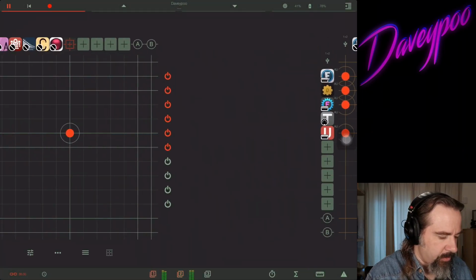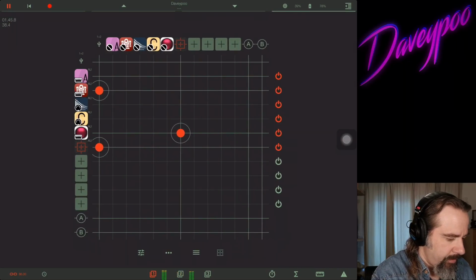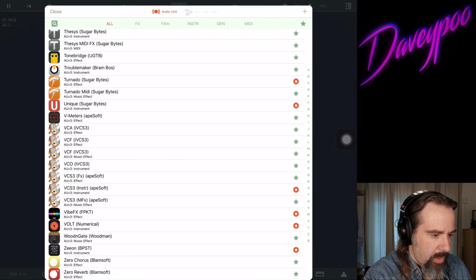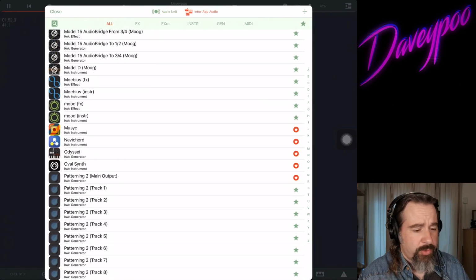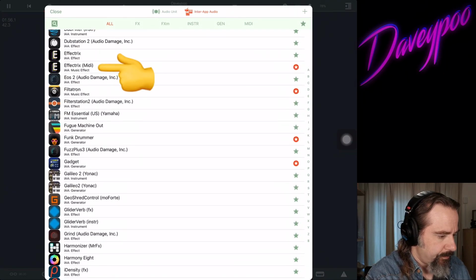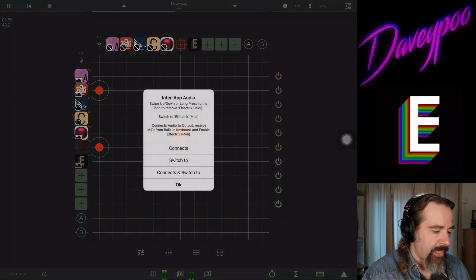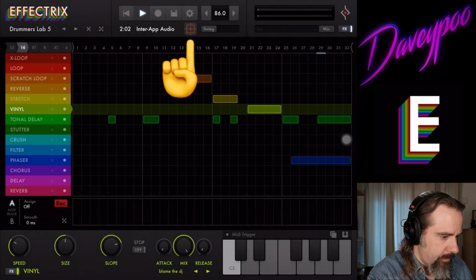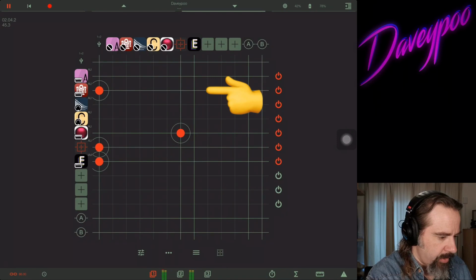I want to do something else with the bass over here. I feel like the bass is cool, but the bass could be cooler. So I'm going to do something that I don't traditionally do, which is use an audio instrument. We're going to use apeMatrix. Alright. So we're going to come back here. We're going to send Cyclop through apeMatrix.